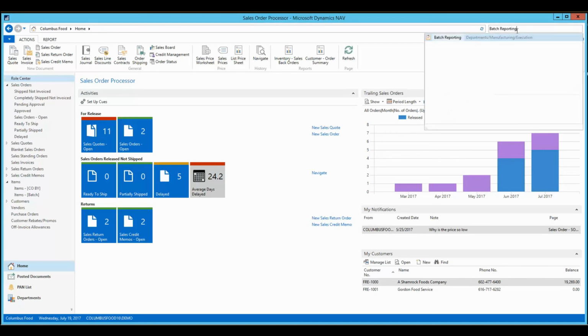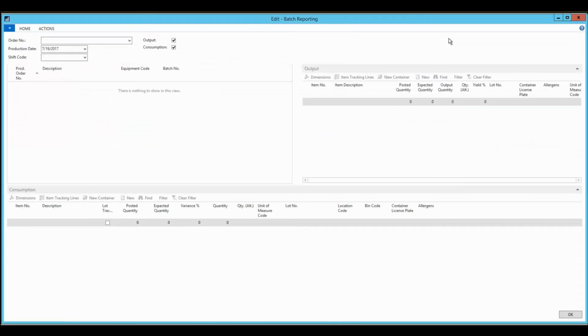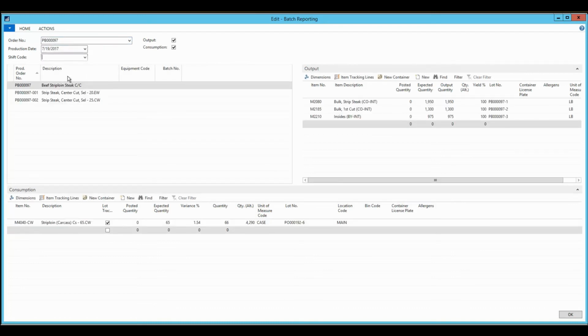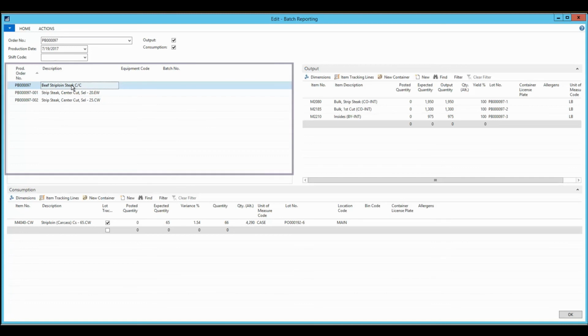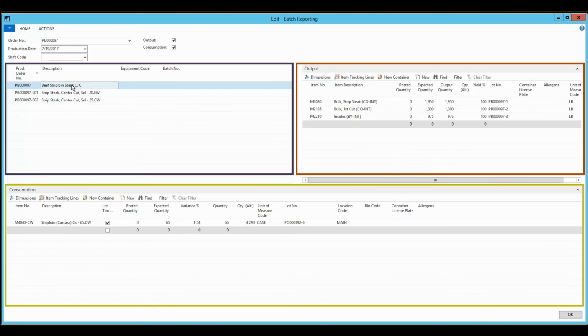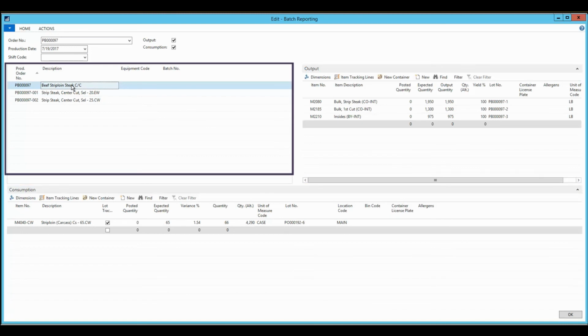This tool gives the processor a view of the previously posted production activity, while also allowing for additional postings to be made. We've entered in the production orders we created earlier, and the system has pulled up the intermediate and the packaging production orders. There are 3 panes. The first is informational, showing production order numbers.